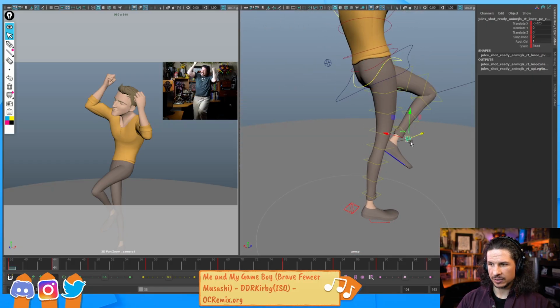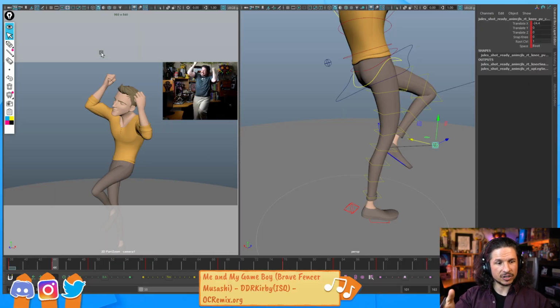Now, the other thing I can do is push the knee out. So see here how now we really feel that curve. And now that whole line of action is just much more appealing and interesting versus how flat it was before.